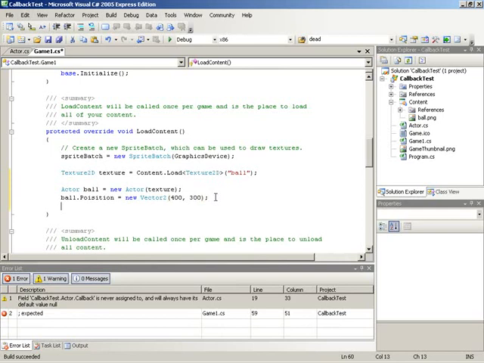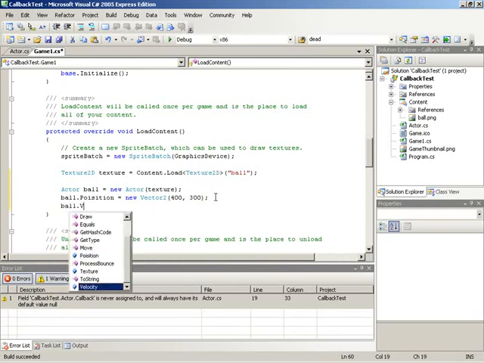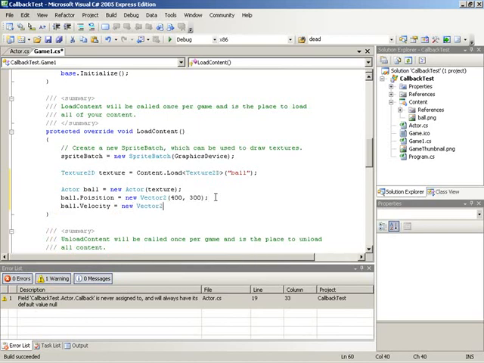And let's see, let's also give our ball an initial velocity. So we'll set our ball's velocity equal to a new vector2 of 5 by 2. So we'll move more along x, or move faster along x than we will along y.